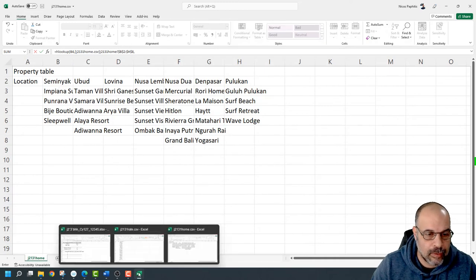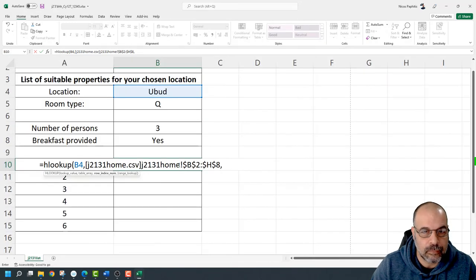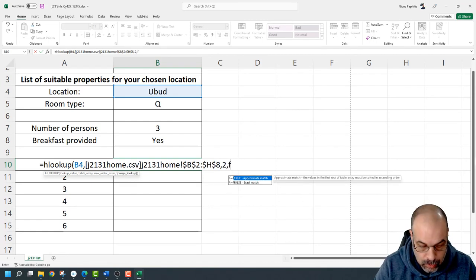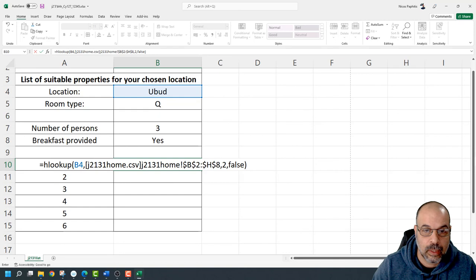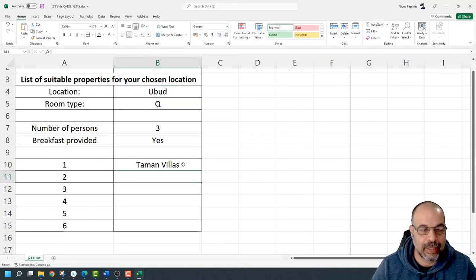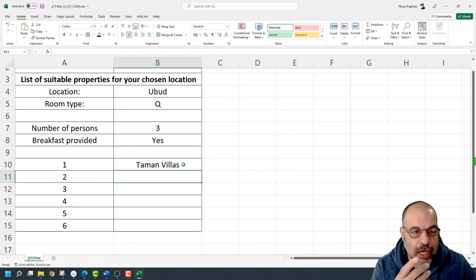So let's do that. So that's going to be row number two, comma, false. Okay, so if I press enter here, it should return that one. Now, that works, and I'm happy with that.